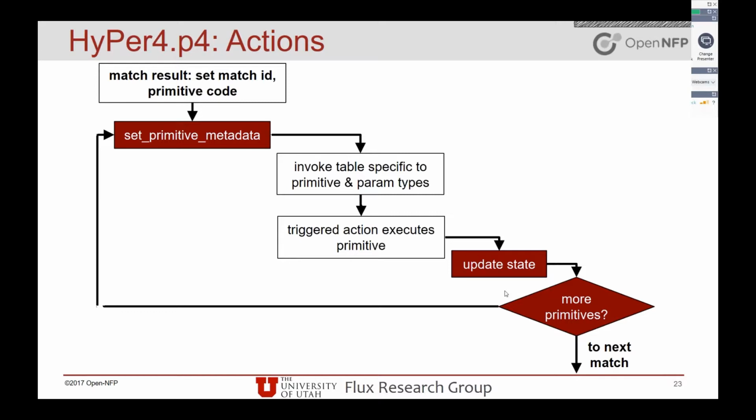Okay, that primitive gets executed, and then we go into an update state process, whereby we indicate what is the next primitive that needs to happen, and we do whatever setup is necessary. And if there are any more primitives to do, then we just go back around in a loop.